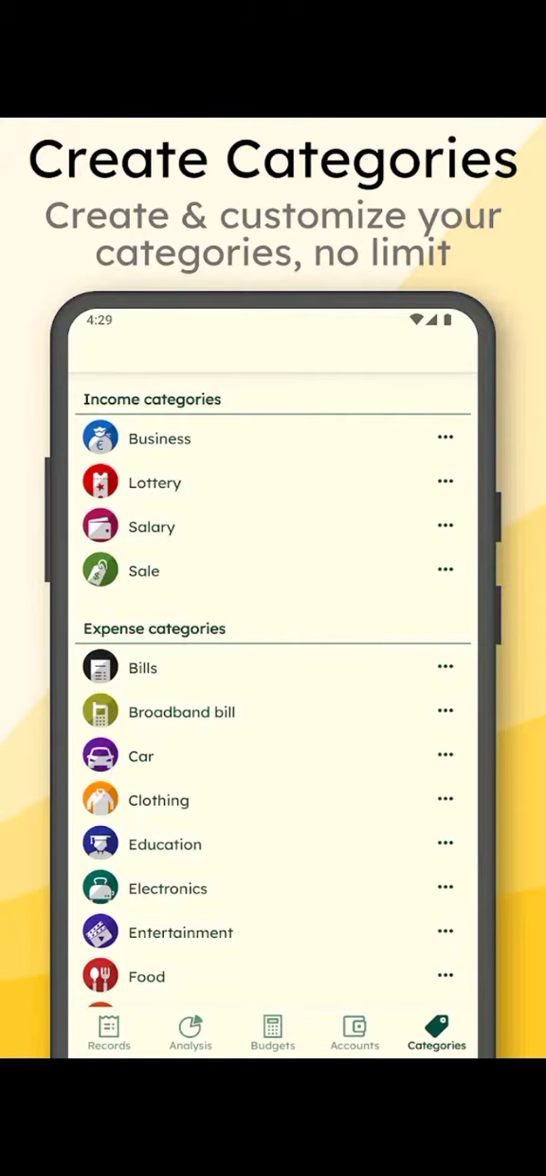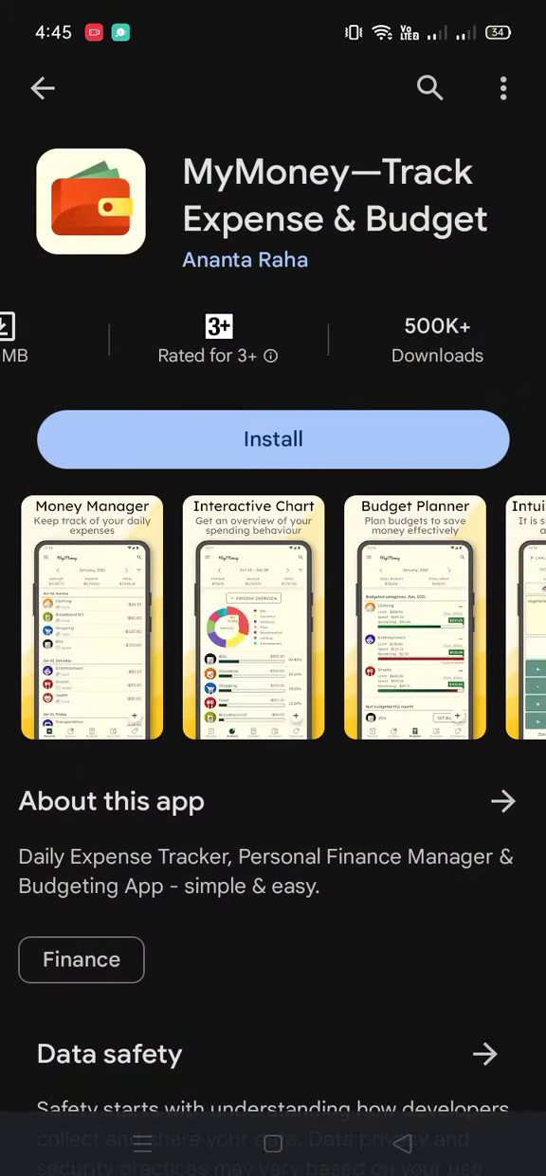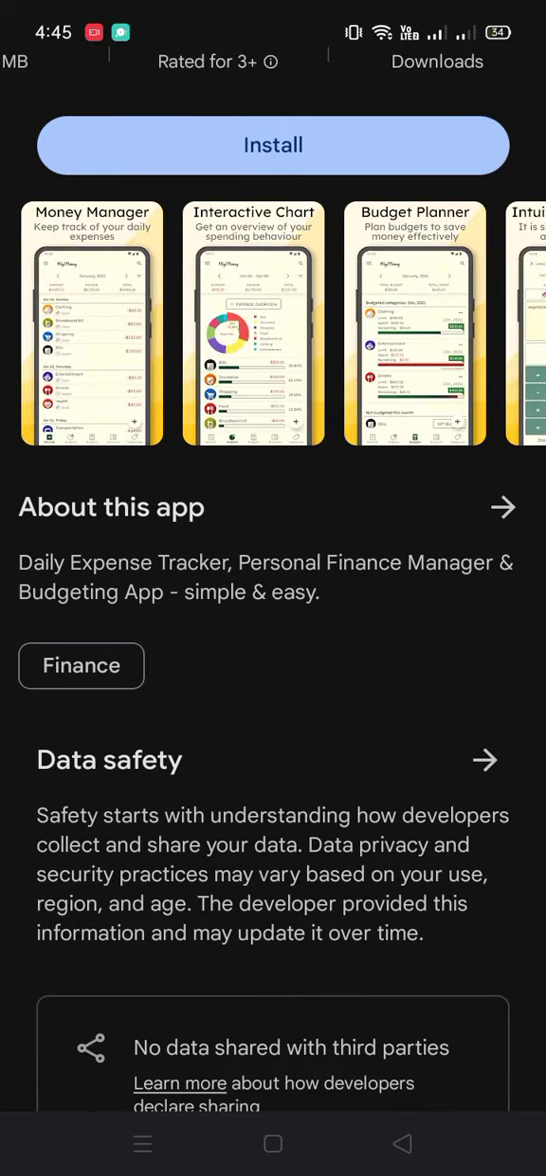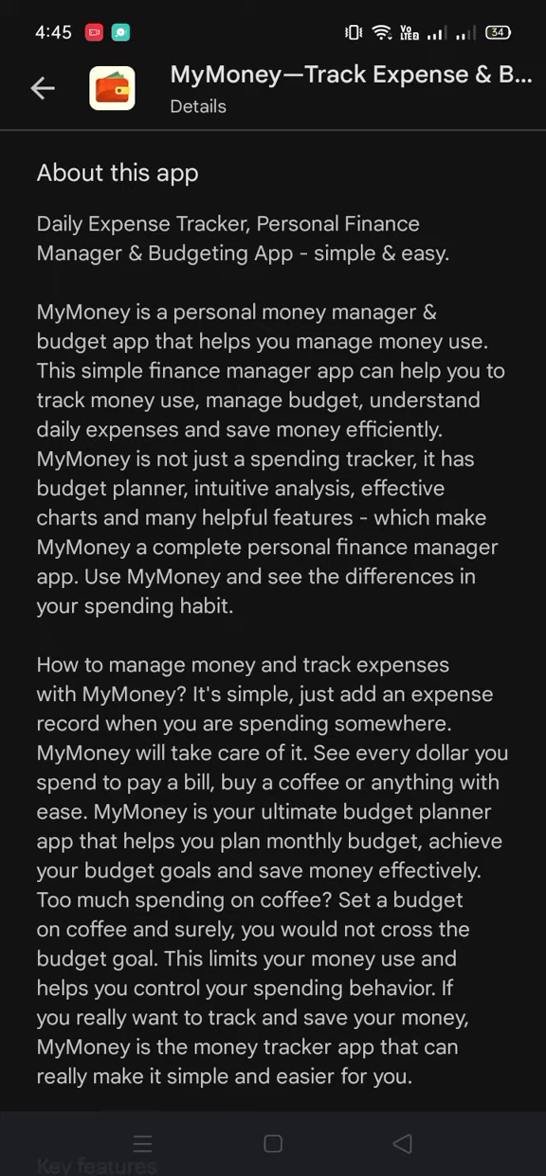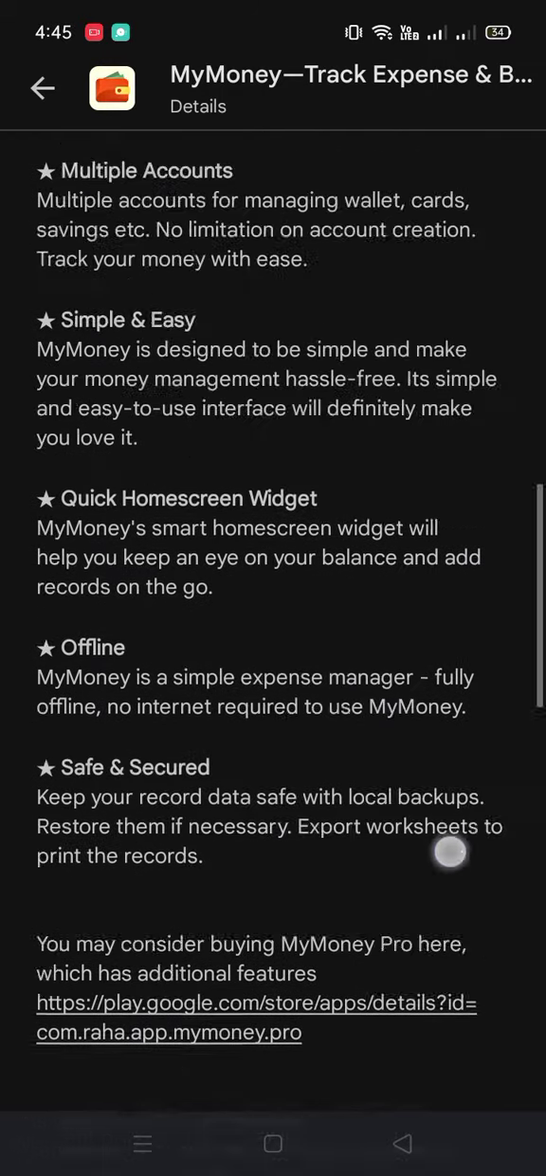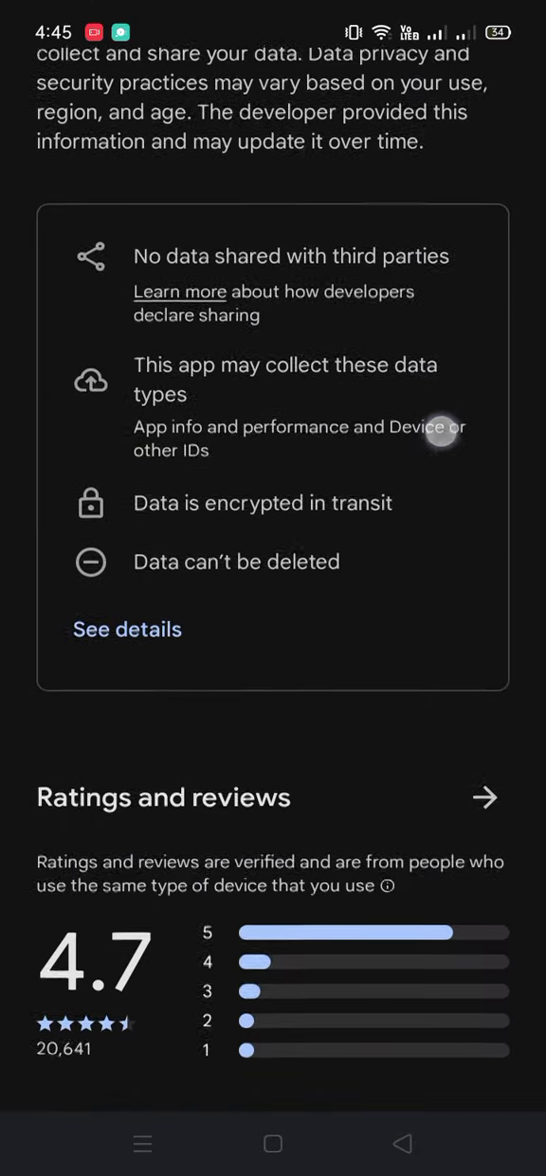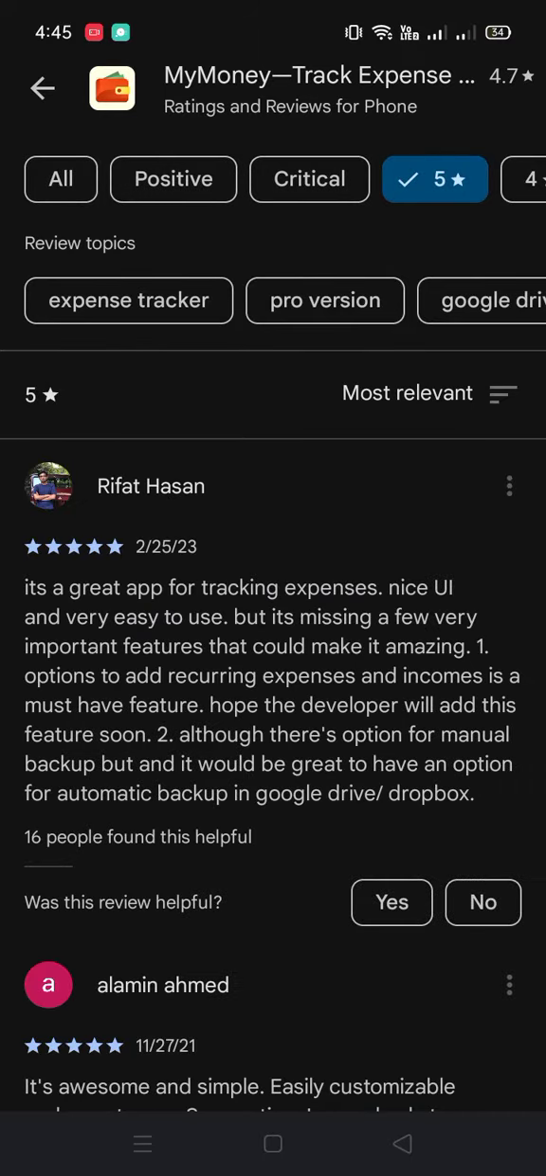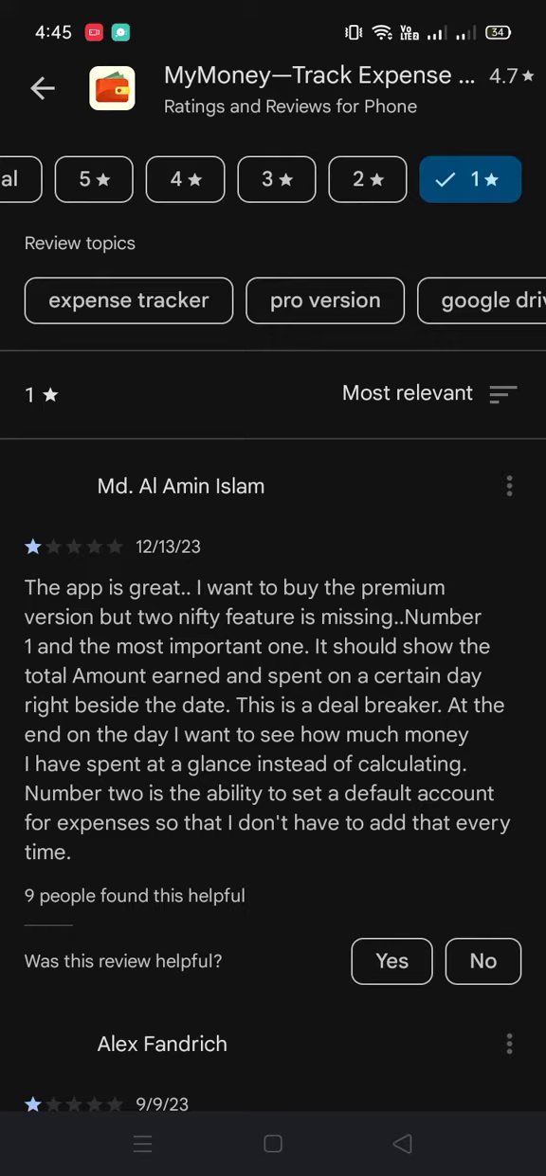In expense categories, you can see which categories you are going to spend in upcoming days or at present. You can see here. If you really want to know more about this app, go here. You can see MyMoney is a personal money manager and budget app, and there are many features available. It's offline too. If you want to check the ratings and reviews, go here, and you can see positive reviews. Many people say it is good, and there are also negative reviews.